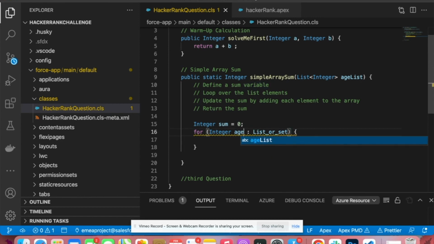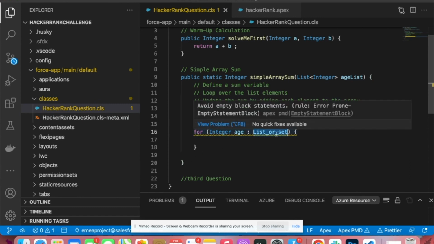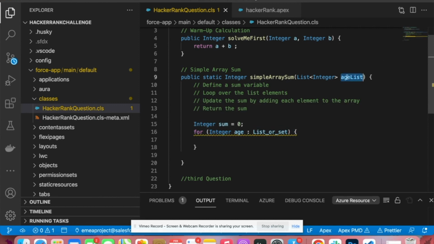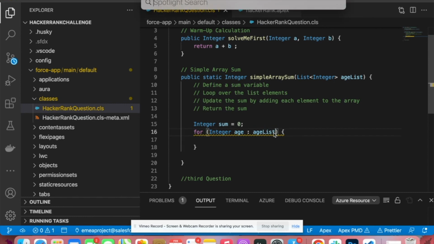You can put, for example, as it is ageList, each element of this list is age, right? And as we are looping it, we are visiting each element of the list. That's why I put that as a name age, because each one is an age. And after here, the syntax is important. List or set. Okay, we have a list. We need to put the name of our list.